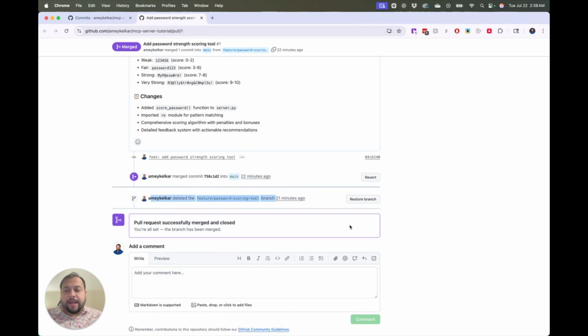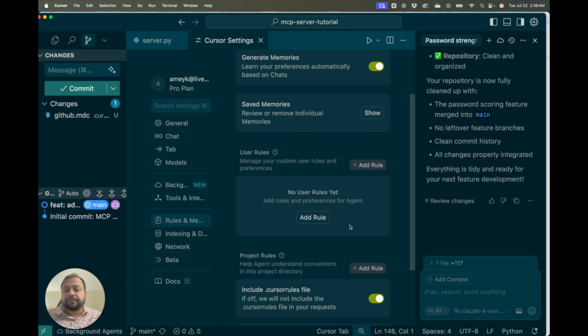Coming to the end of the section for this video, I'm going to showcase how we can use rules in Cursor in order to orchestrate the GitHub commands that we saw earlier, right? We earlier did put GitHub commands one by one. So I'm going to showcase how we can do it with rules with a simple keyword. So let me go back to Cursor.